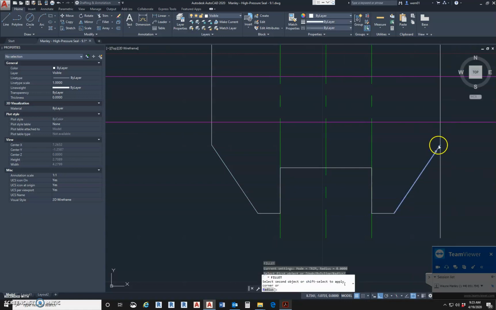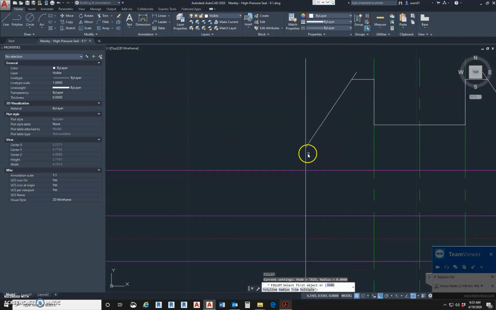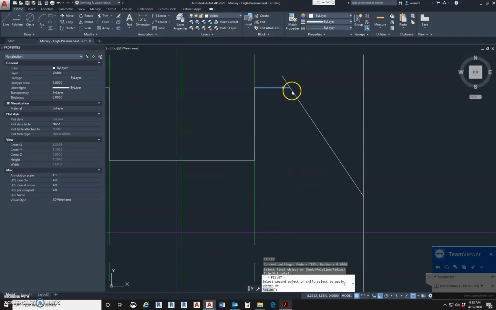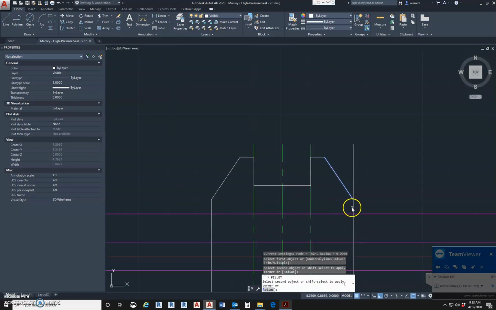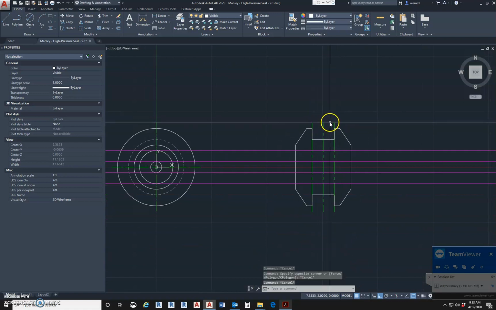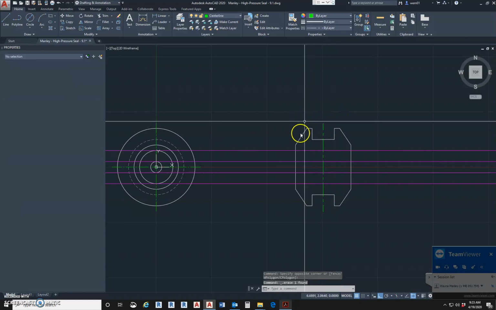Clean it up. Again, I can do the same thing up here. I could have done this before I mirrored it, save a little bit of time. Probably would have been the better option. Okay. I'm going to get rid of this line and this one.